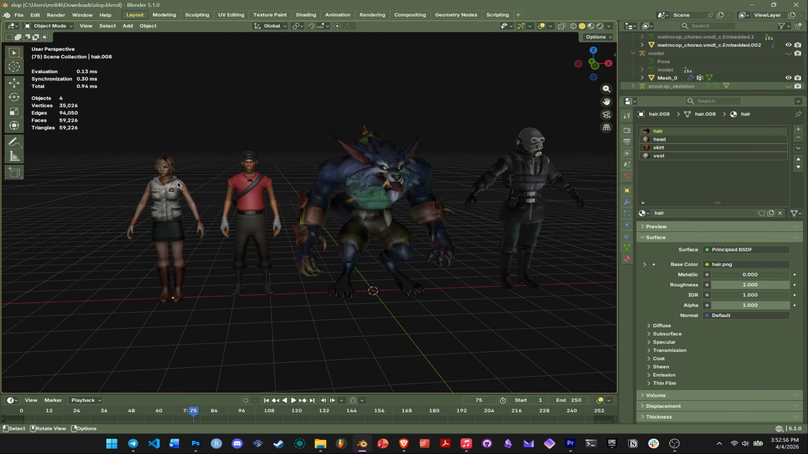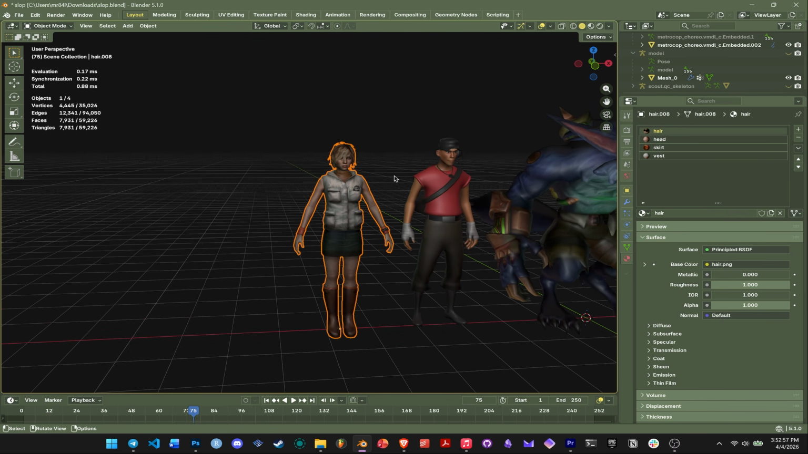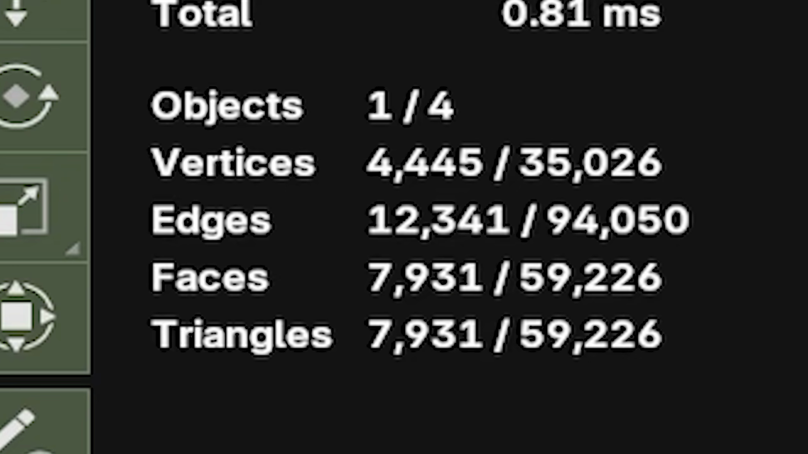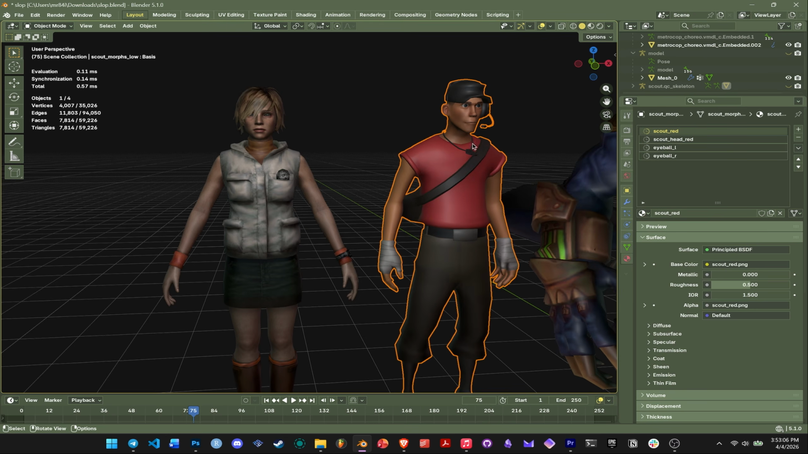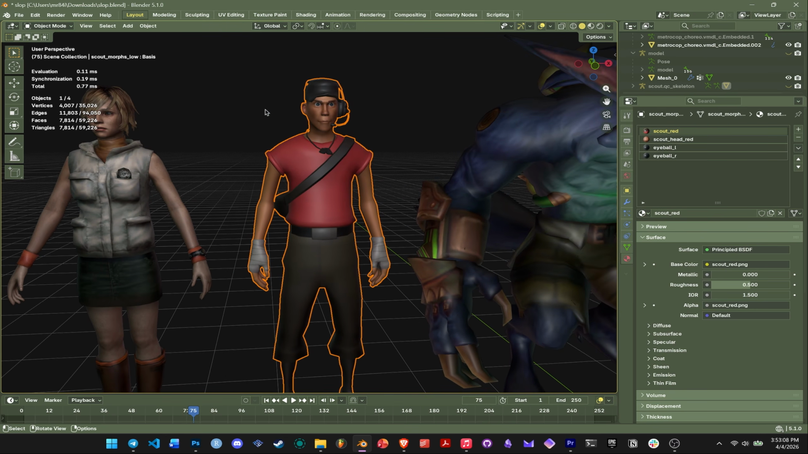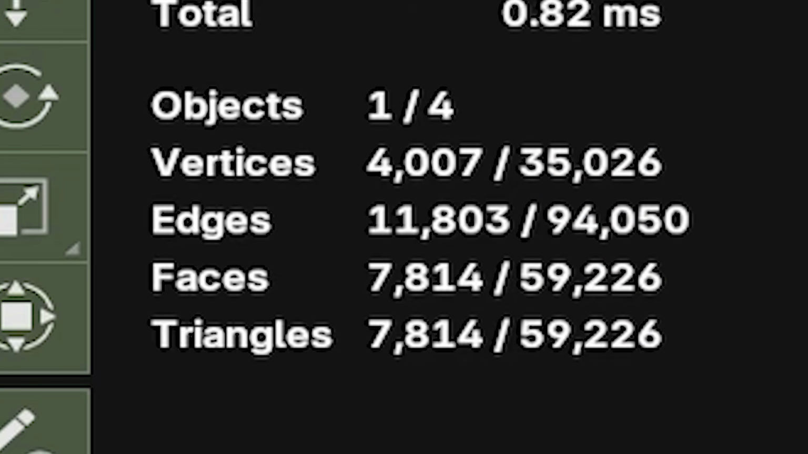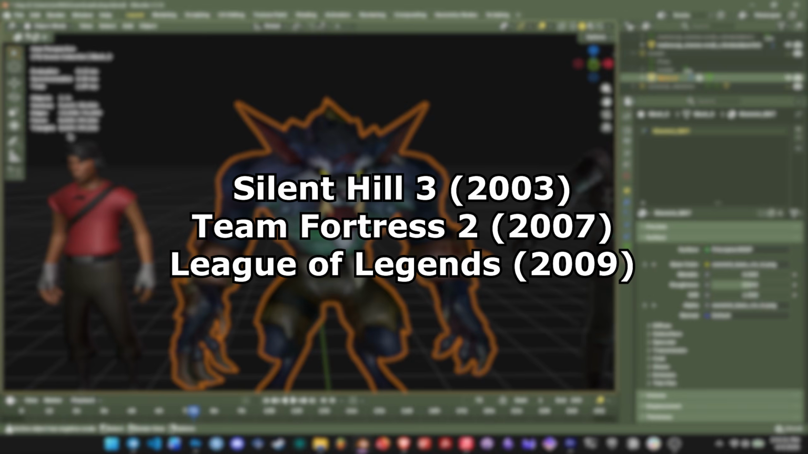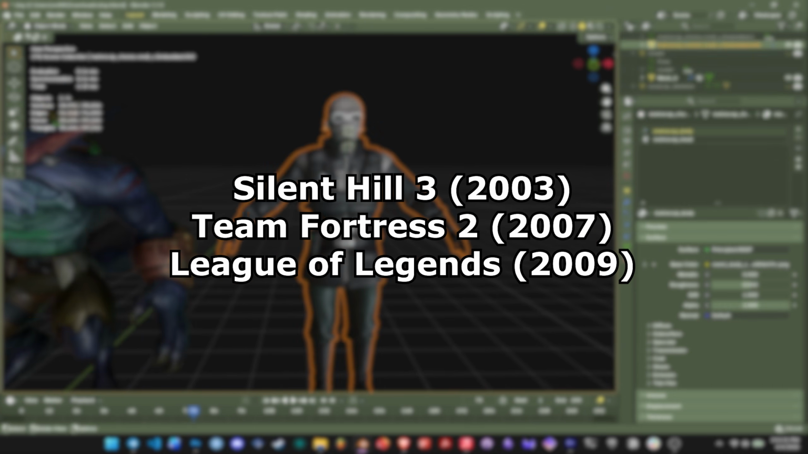Comparing different models from different video games, poly counts can vary immensely. Heather Mason's model from Silent Hill 3 is about 7,900 triangles. Scout from Team Fortress 2 is about 7,800 triangles. Warwick from League of Legends is about 8,000 triangles. These are relatively low to today's standards.